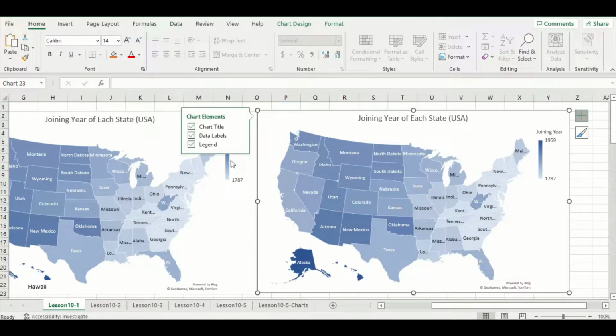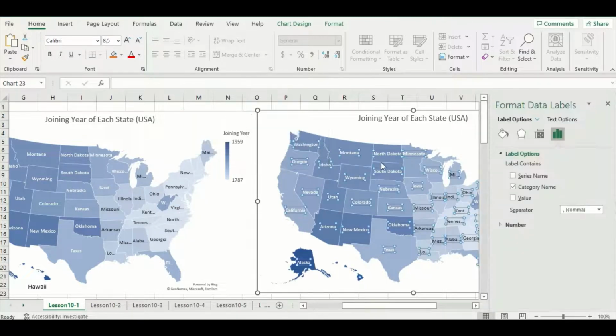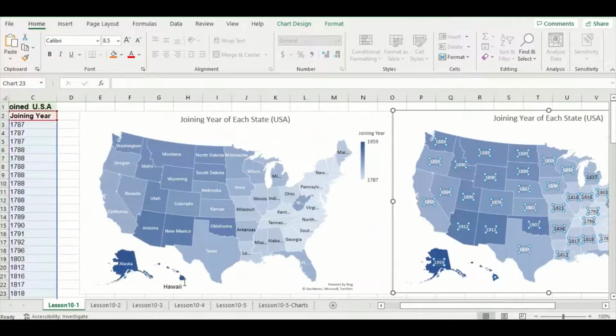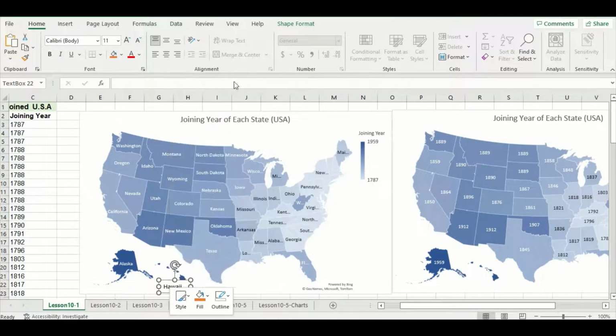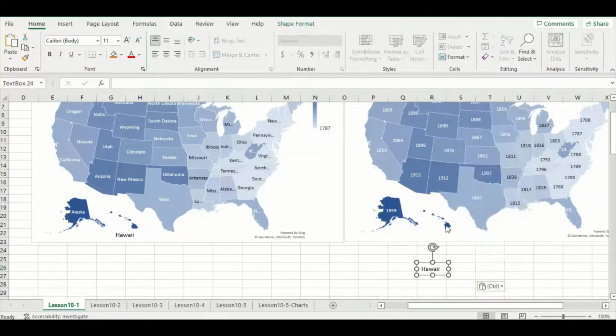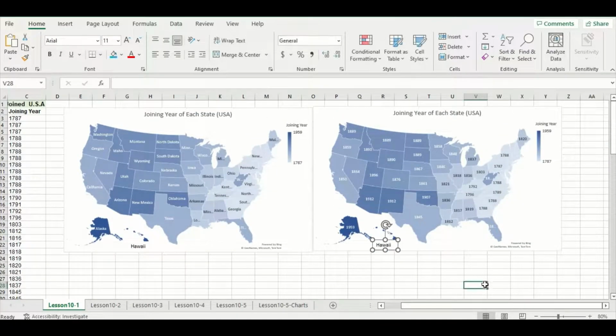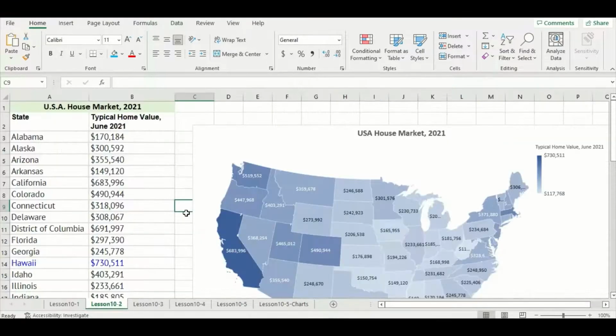Then we can go to our plus sign, go back to data labels, and change that value from category name to value instead. Then I'm just going to make sure that that Hawaii label is copied over onto that second chart on the right. And there we go. I'll zoom out just a bit. So if we use both these charts at the same time, side by side, you can see that the chart on the left displays the state name, while the chart on the right displays the joining year. So overall, you can see that the map chart is good at displaying different values that are related to geographical locations.